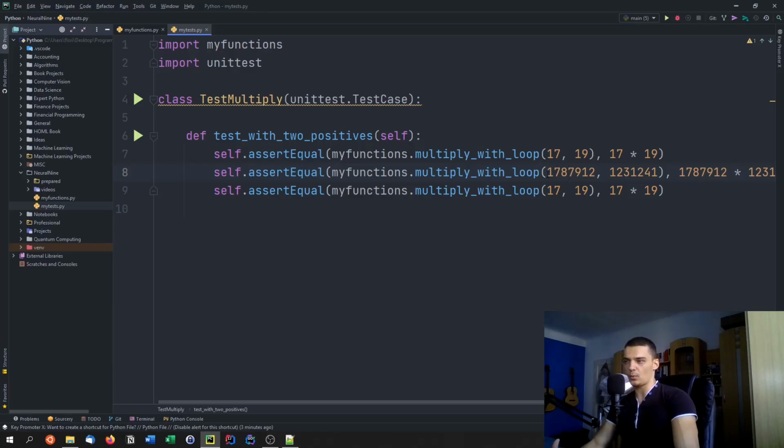So for example, what happens with very large numbers? You can even go with larger numbers. Or what happens if I go with very small numbers? For example, 1 times 2. I want 1 times 2, of course, to be 2. Does this work or doesn't it work? But testing with 2 positives is not necessarily the most critical thing here.